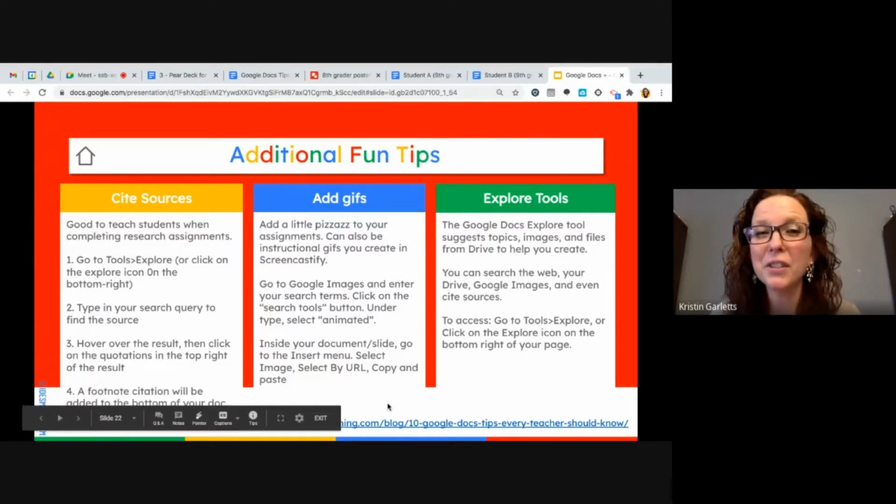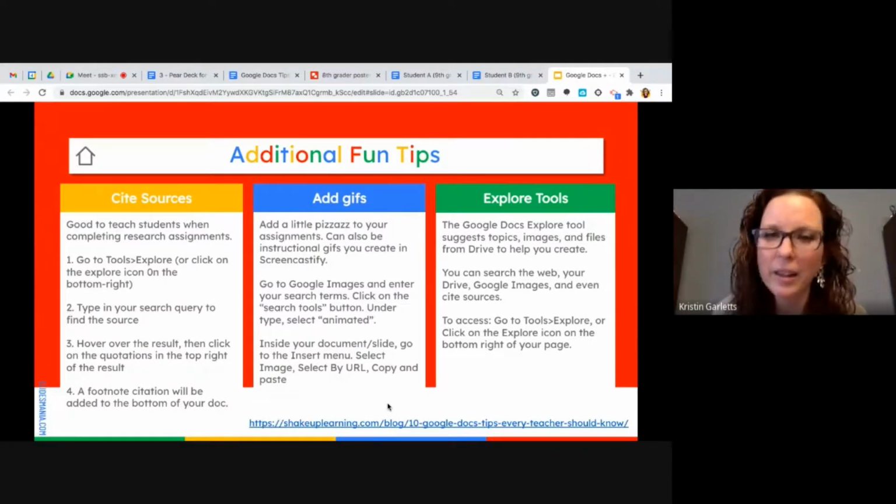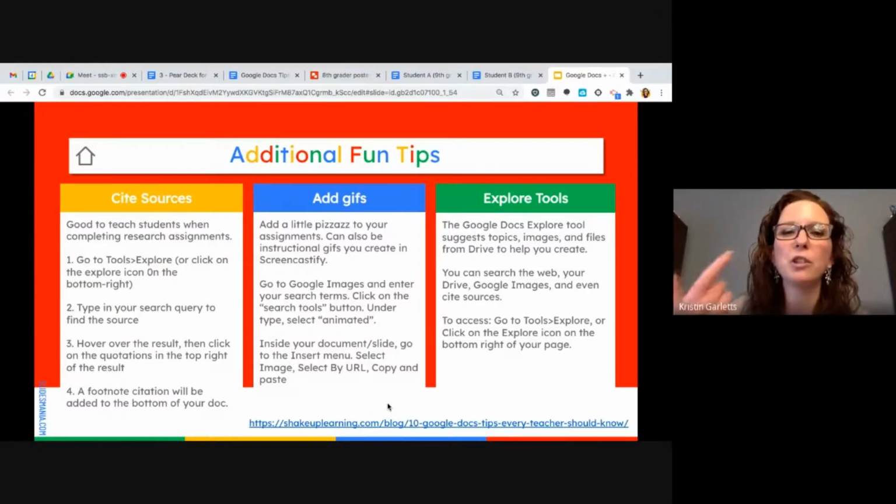You can add GIFs. So instead of just adding a flat picture, you can actually add an animated picture. Kids love that. It makes it a little bit more fun. You can actually create your own GIFs using Screencastify. So if you want to just show them the steps of directions and then copy and paste it in.